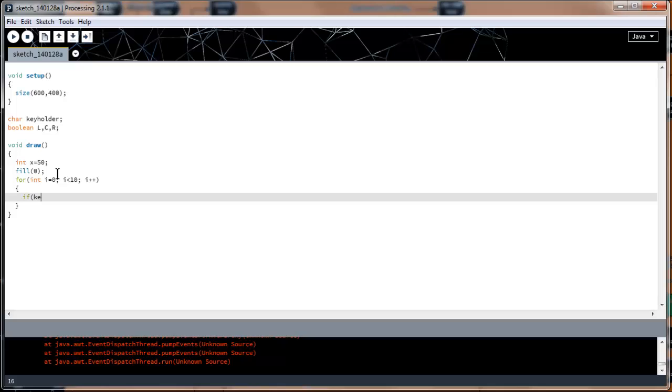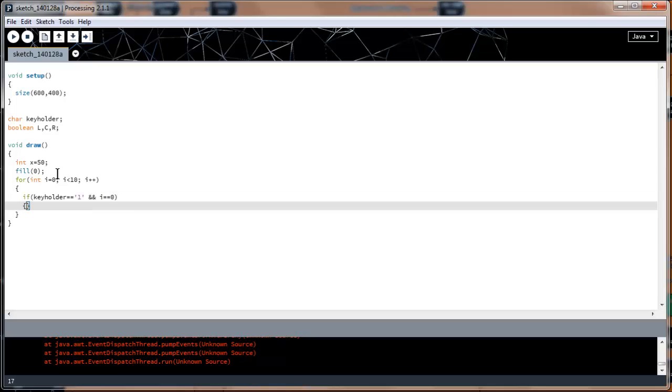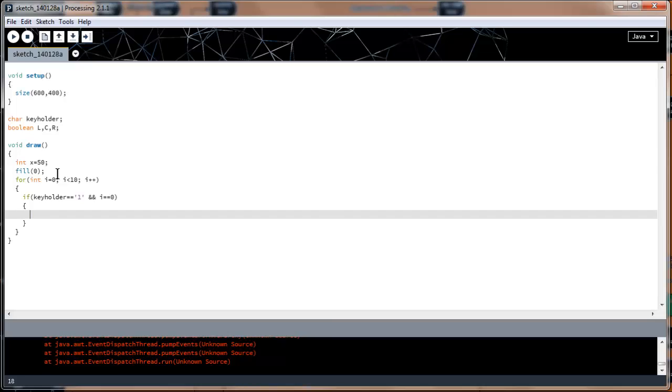So we're going to say if key holder is equal to 1 and this i is equal to 0, then we want to do something. What do we want to do? All we want to do basically is just say fill 255 at that point. Why are we doing that? You guys will see in just a second. It's kind of weird.